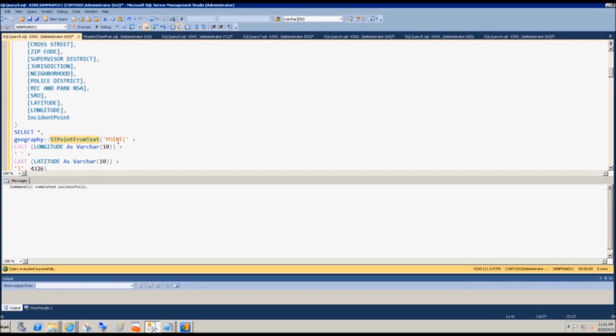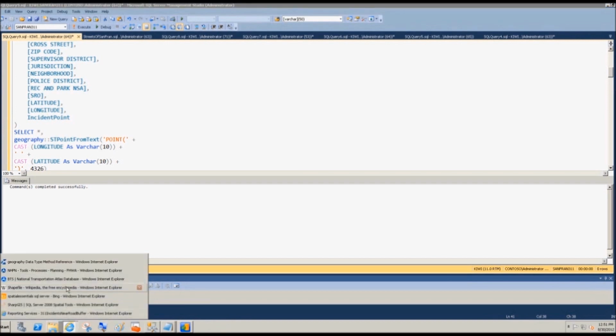For a point, it begins with the keyword point, left paren, a longitude, a space, and latitude. And if we just go out here, we're going to actually look at 3 different methods. This is the first method.